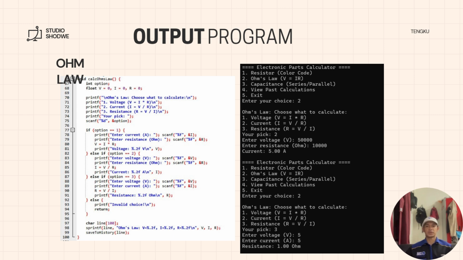This function presents the user with three calculation options. It takes the input values based on the selected calculation, computes the result using the Ohm's law formula, displays the output with the proper unit, and saves the calculation to history.